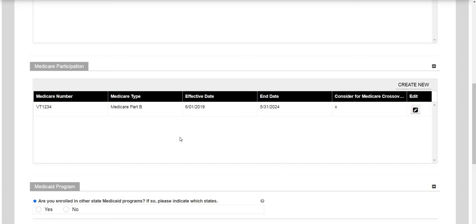If you are enrolled in multiple Medicare types, so say you are also Medicare A enrolled or Medicare D enrolled, you can enter in the information just by hitting Create New and repeating the process and choosing Medicare Part A or Part D or whichever Medicare plan you are also enrolled in.